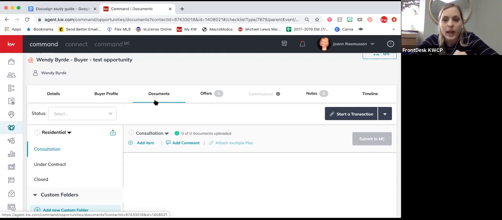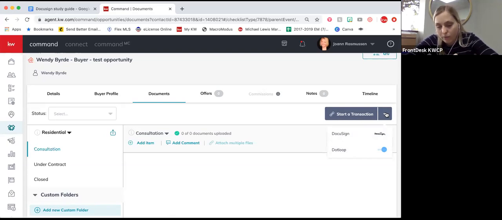So we're going to create our room through Command, and we're going to do so at the right-hand side here where it says Start a Transaction. So I'm going to click this drop down. Right now, because Joanne has both .loop and Docusign connected to her Command, she has the option. Now for each opportunity, it's going to give you the option to choose between Docusign and .loop. You can only make this decision one time per opportunity. So you want to be careful.